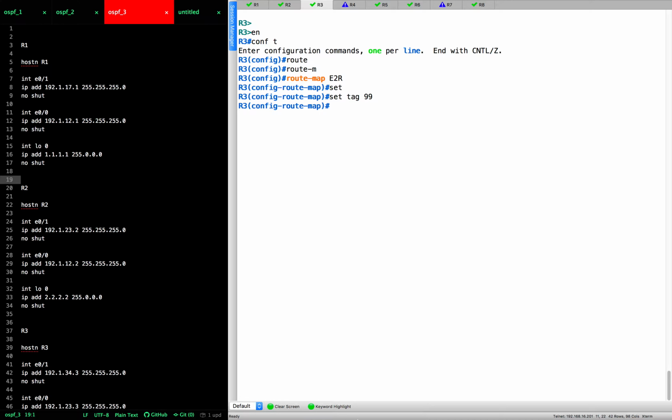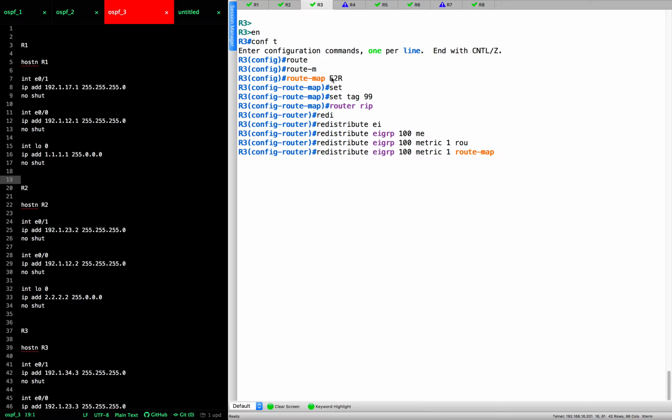Now I'll go to router RIP, and we were redistributing EIGRP, weren't we? So we were redistributing EIGRP 100, and we were also giving the metric. Metric obviously is 1 because you are redistributing inside RIP. You need to define that cost, and then the route map. Now we attach the route map which we defined here. That's it. Now let me force this, do clear ip route.